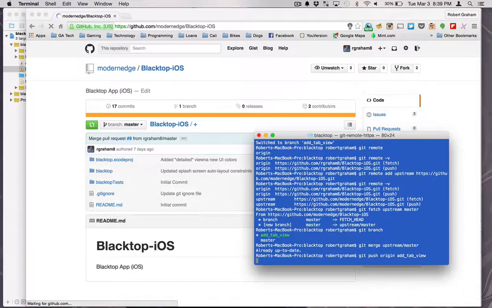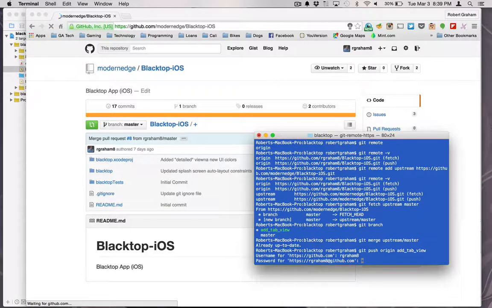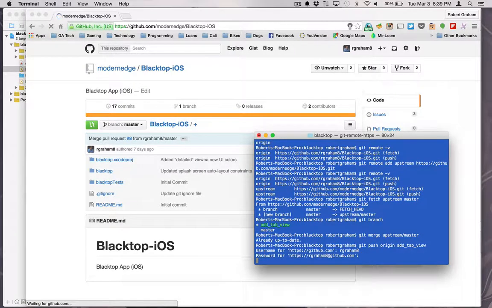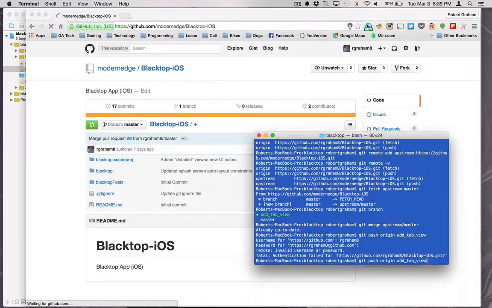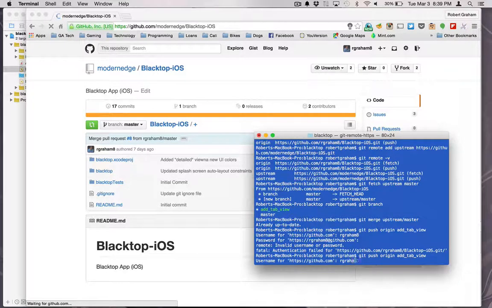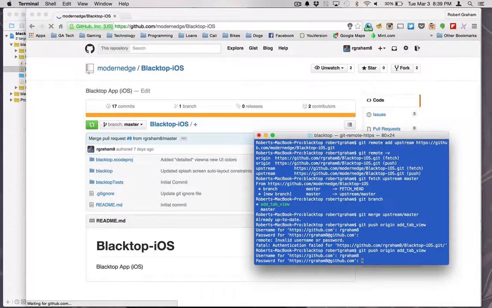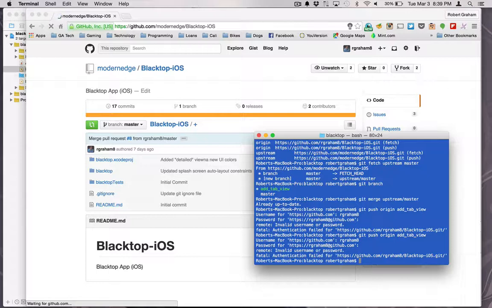All right. So now if I push it, it's going to ask me for my username. I don't know why I don't have this stored on here yet. And then my password, which I hope is this. I probably got this wrong. Sorry, I swore I thought I had this already stored on here.